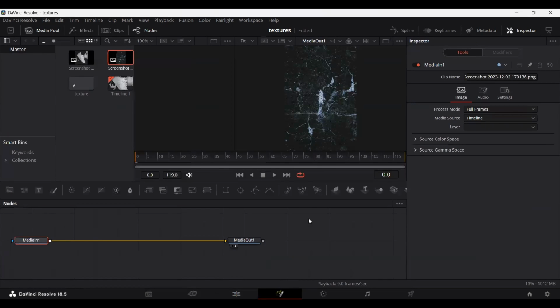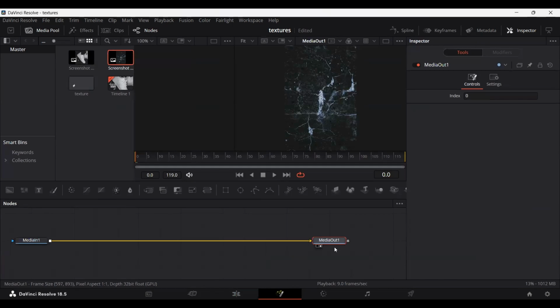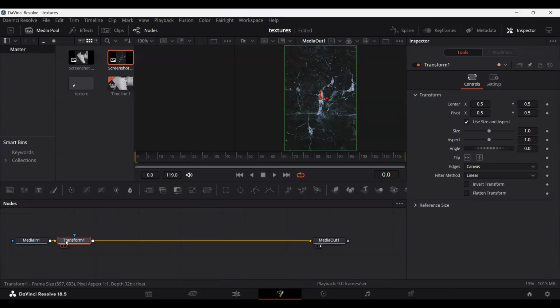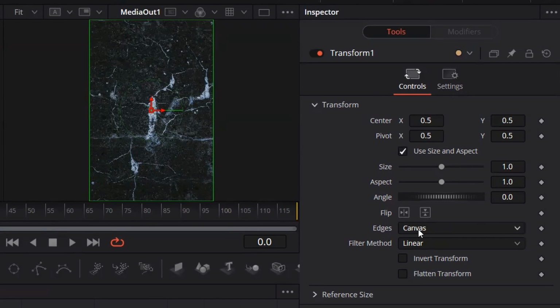So here we are in the Fusion page. And as you can see, we have our texture connected with the media out. Now, the first thing that we need to do is to make sure you have your media in selected, which is basically the texture, and select this transform. And once you click on this, this will automatically add the transform node with our texture. So select your transform node and go over to edges and then change this to mirror.